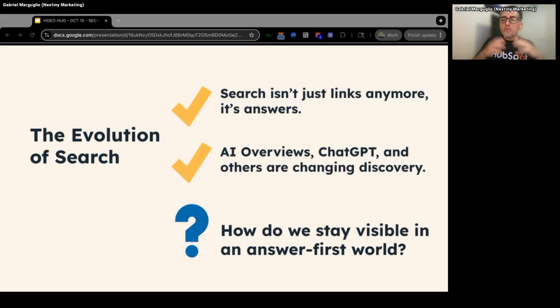So let's talk a little bit about what we talked about last week. What's changing? The evolution of search continues, right? Search isn't just links on Google anymore. It's answers on AI models. AI overviews, ChatGPT and others are changing how people discover you. And this is important to keep in mind because, yes, you might be losing some of your Google traffic, but there's also a huge opportunity.